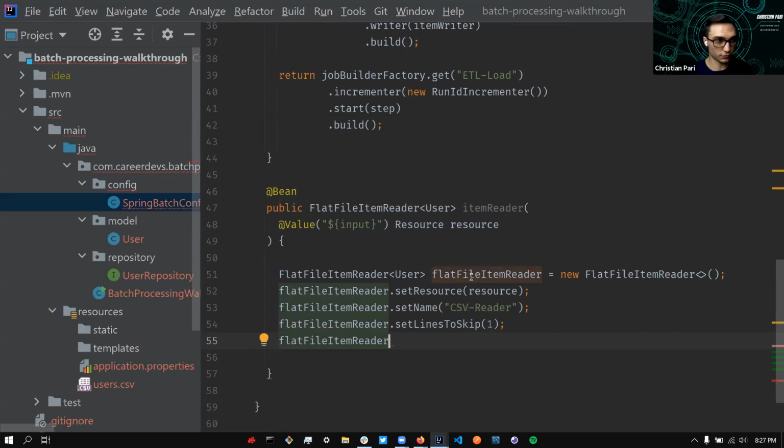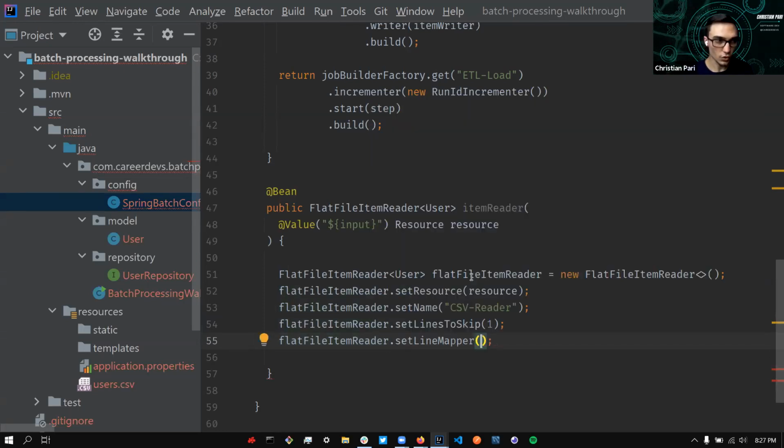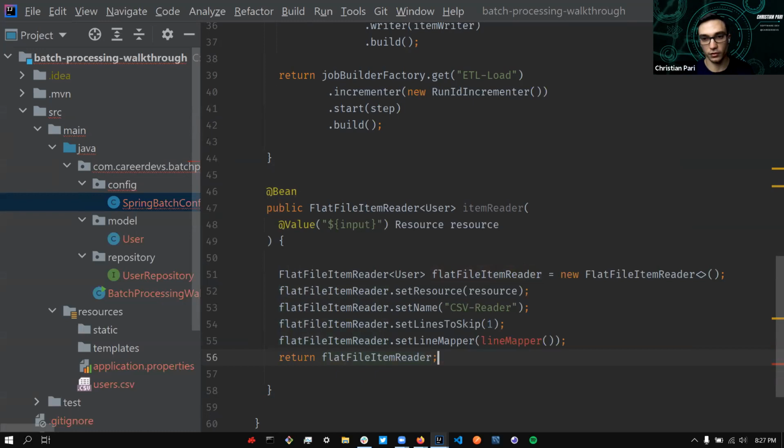And then there's another field for setLineMapper. We're going to create this next. So we're just going to pass in a lineMapper method that we're going to create next, which is going to return a line mapper for this reader variable. And then we're just going to return the flat file item reader. So line 55, this should be red right now. We haven't created this yet.